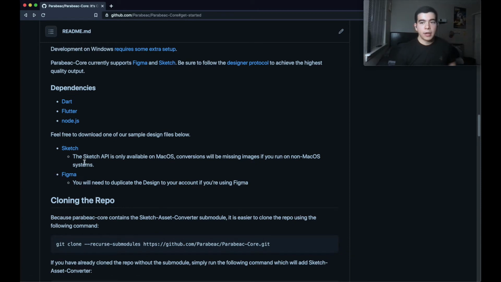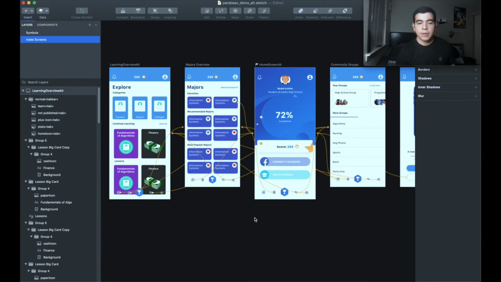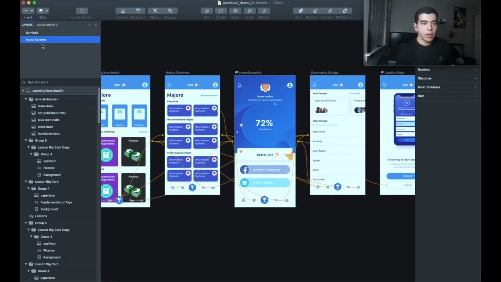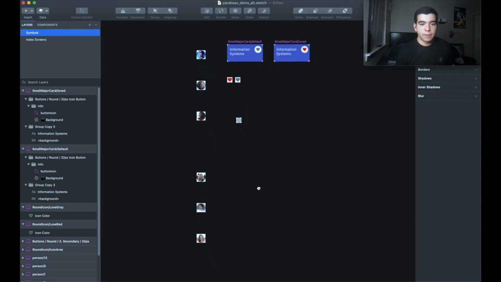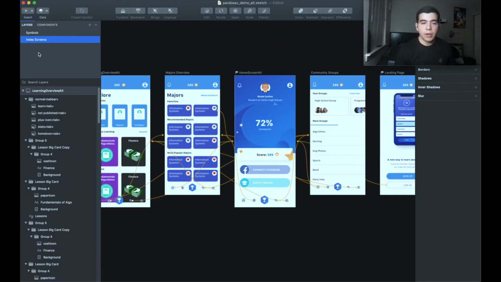I'll go ahead and get started on the Figma file first. So open it right here. You can see that we have a couple of screens here, and we've also created some symbols. So the first thing I'd like to talk about for any design file is prototyping. So Parabeac-Core supports prototyping. If you add prototyping to your project, Parabeac-Core will automatically export a button that will, when clicked, take you to the page that you targeted.